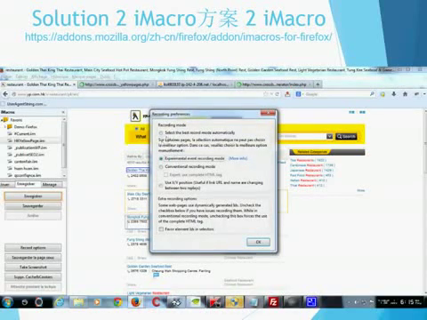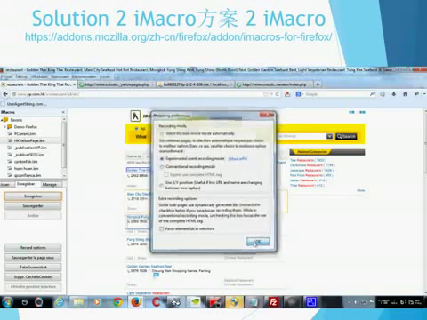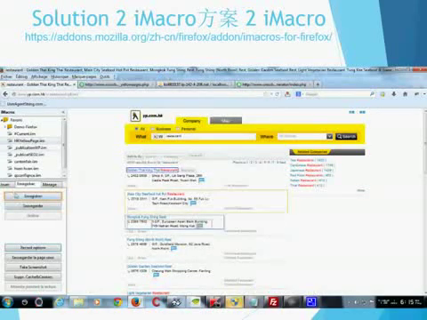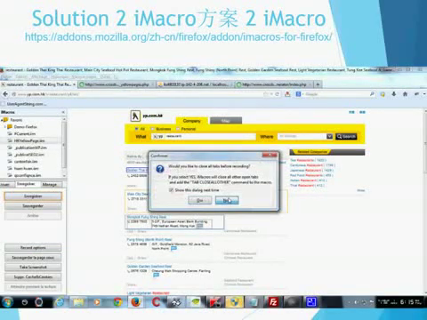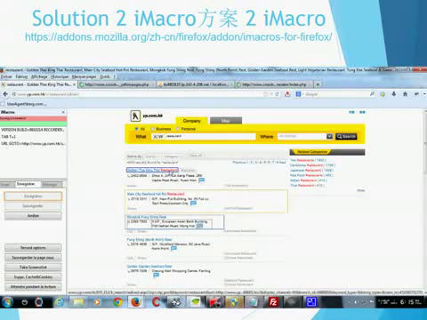There's a different way of recording. This will record the content. This will record the position. Once we record a position, let's start. Here we're on a page. I open the first link.